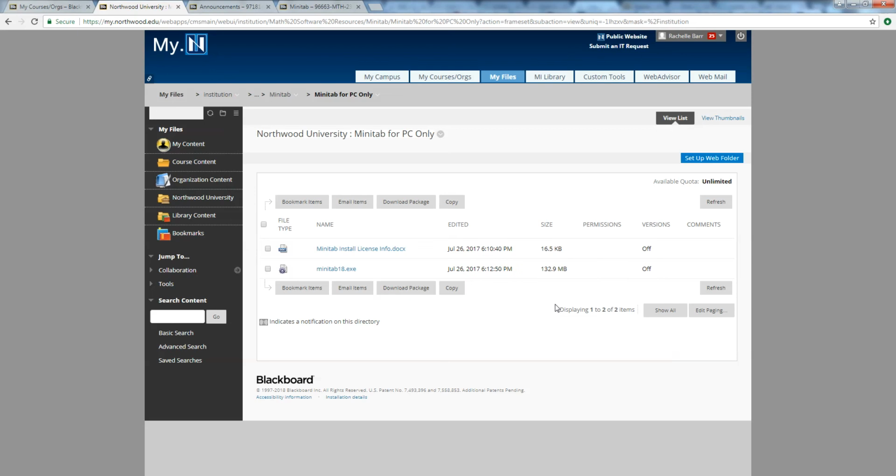So once you have the directions, you start following them. Make sure you download Minitab 18. Again, this is for the PC only. And do not open the license files.